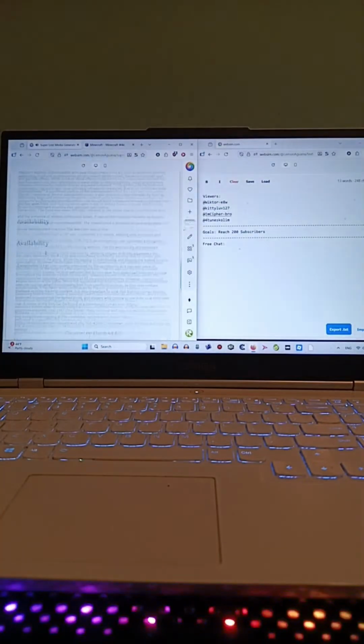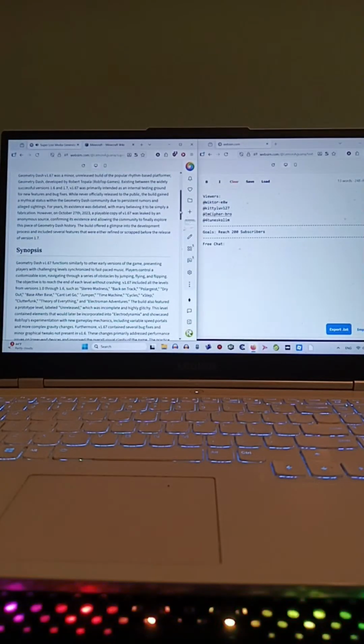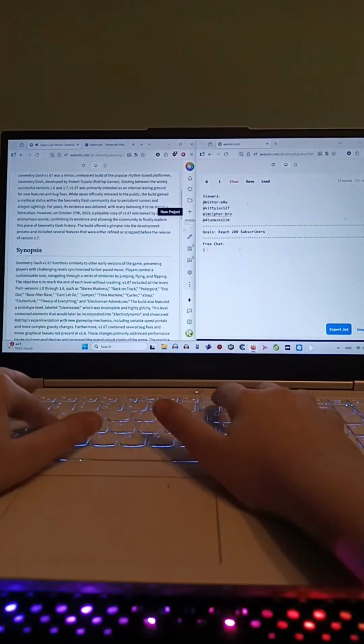Geometry-V 1.67. Status: completely found. Type: video game. Era: May 2015. Creator: Robert Topola.